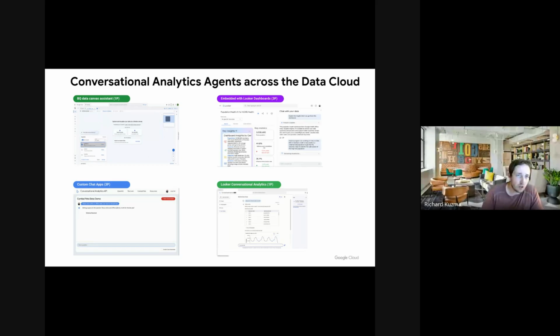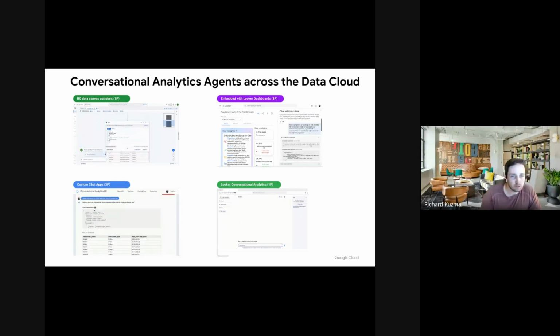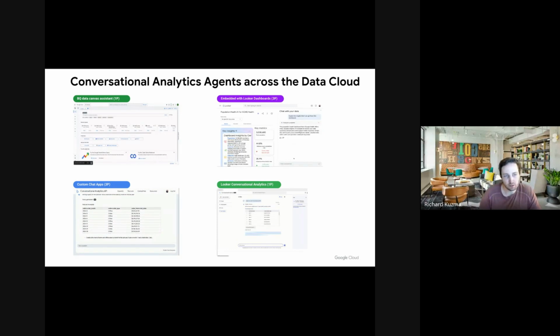At the top right, we see one of the biggest, most powerful ideas is, hey, my users are already going to the dashboard to get information. I really want to embed this chat right in the dashboard so they can go a little bit deeper. They can slice in different ways.